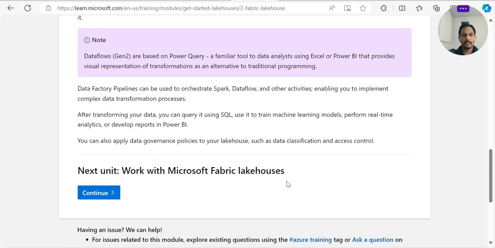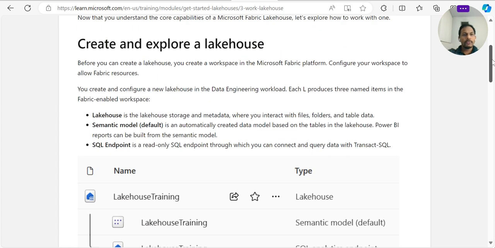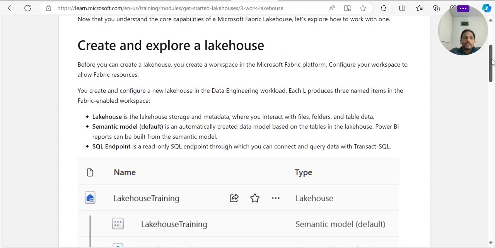Let's go to the next. If you see here, how to create and explore a lakehouse, they explain how to create the lakehouse, then how to create the semantic model, and then the SQL endpoint. Using the SQL endpoint, you can connect with any SQL servers. The lakehouse is nothing but lakehouse storage and metadata, where you interact with the files, folders, and tables.